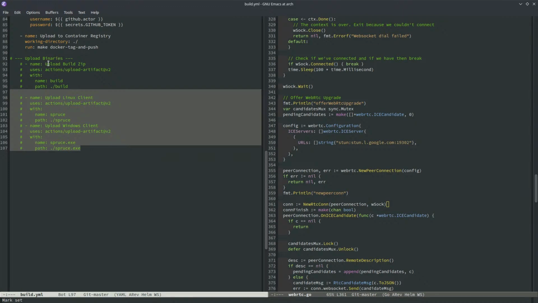But I was doing this where I was uploading these as build artifacts. The clients. I don't know if I like that strategy or if I don't like that strategy. I don't know if I want to put it there or if I want to put it somewhere else.